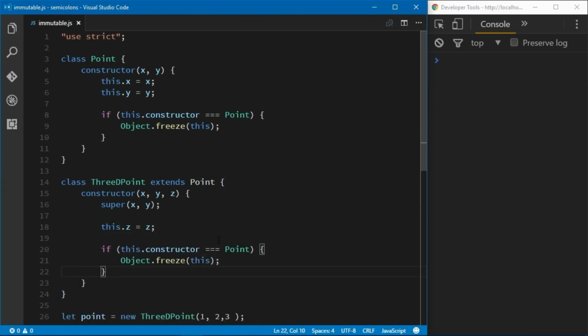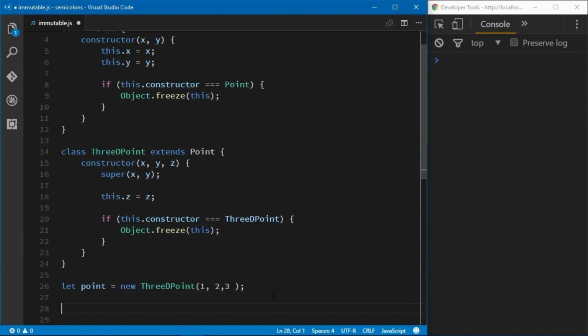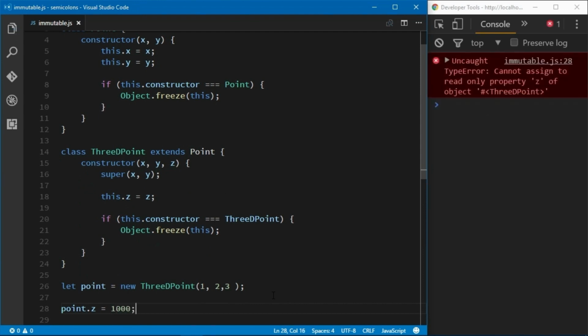So the idea is that we are creating an immutable object if the constructor that we are calling is the first constructor. So in the case of Point3D, if this.constructor is equal to Point3D, then we want to freeze this object. And so now whenever we save this, we don't have any errors on the right-hand side of the screen, but we still have an immutable object. If we try to set a new value for z, we get an error. So creating immutable objects in JavaScript is of course possible, and it has been for quite some time.